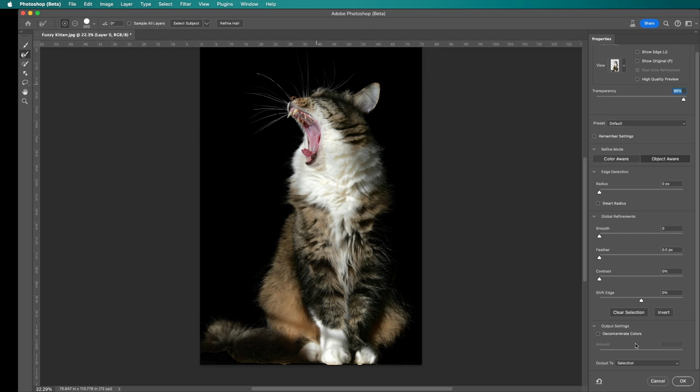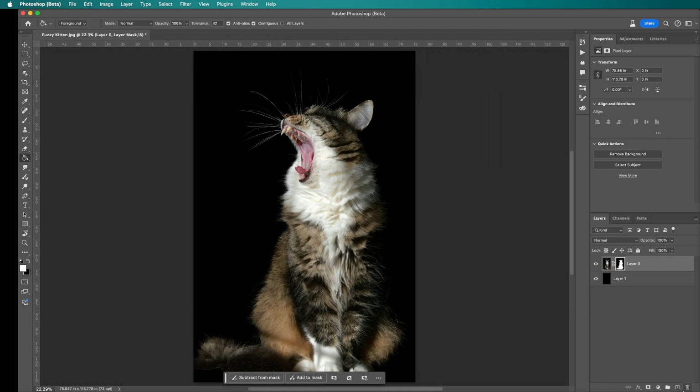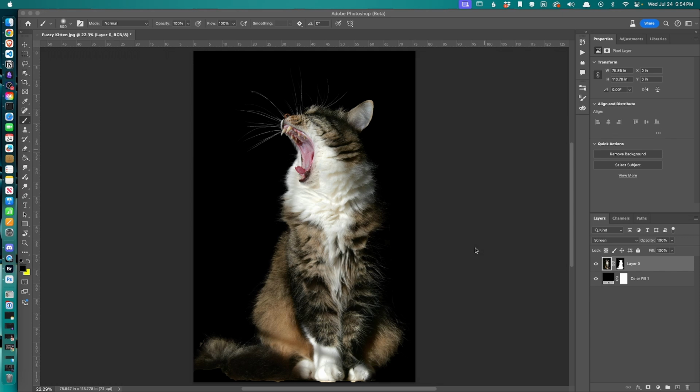So on output settings, we're going to output to a layer mask. Okay. And now, as you can see, we have a layer mask of the cat. And you notice the background is pretty much gone. Now we see the black layer through it. All right, now we can fine tune this a little bit more. It looks good, but I think we can do even better.